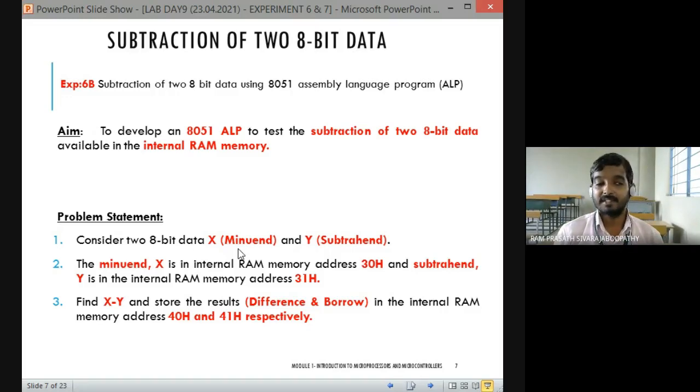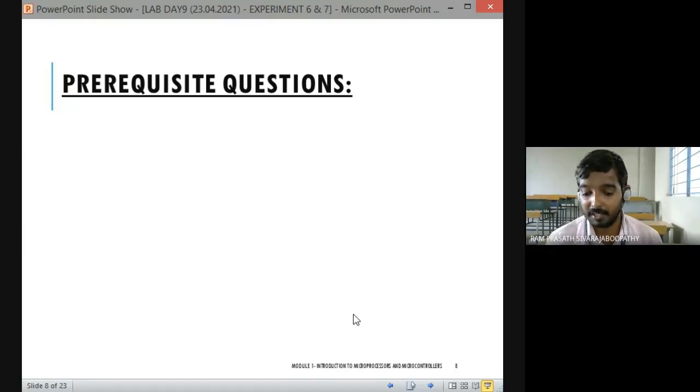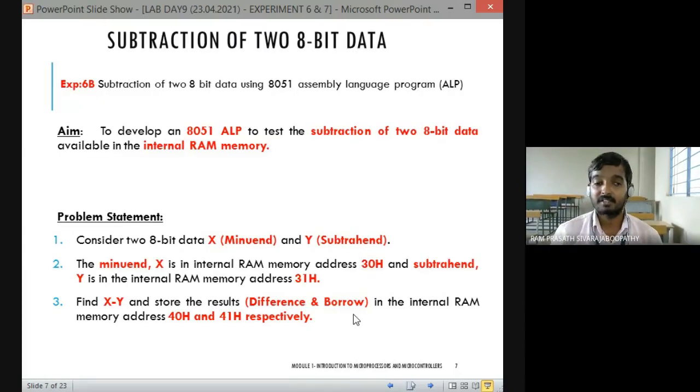So minuend X is in the internal RAM memory 30H, subtrahend it is available in the memory location 31H. So as a result of the difference operation, I mean subtraction operation, we are having difference and borrow, which are going to be stored in memory location 40H and 41H. Is the problem statement understandable by everyone? Does everyone understand the problem statement? Yes, okay. Now we will have the prerequisite question. Kindly take a screenshot. I'll move to next slide. Kindly take a screenshot.